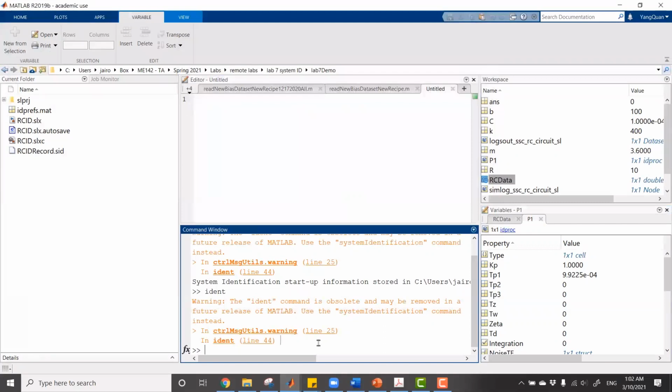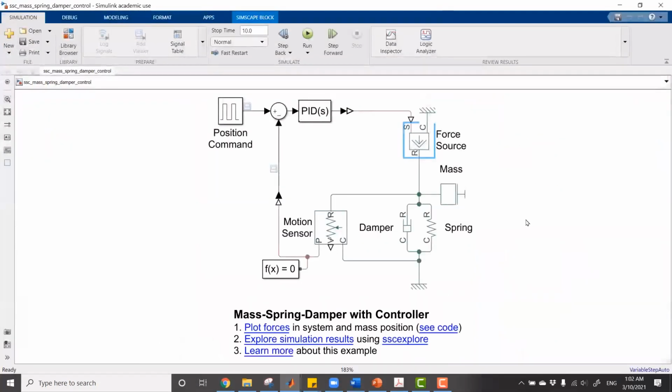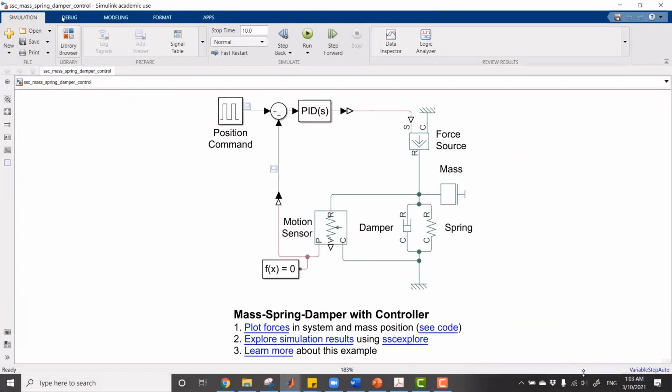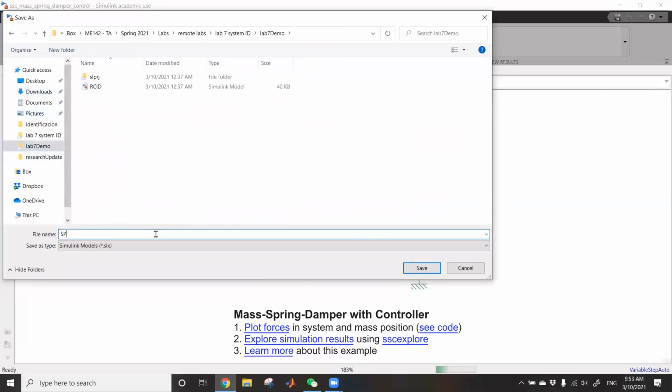All right, so let's go for the second model. In this case, I want to give you some hints in order to perform the system ID for the mass spring damper system. The procedure is pretty much the same as the one we followed with the RC circuit. The difference is that by nature, the spring damper system is a second order system. We're going to use this example. Again, let's save a copy. Okay, let's go here to my Lab07 demo. Let's set spring damper ID.